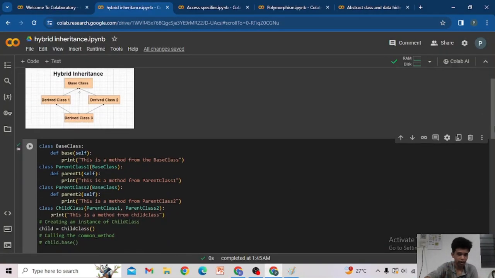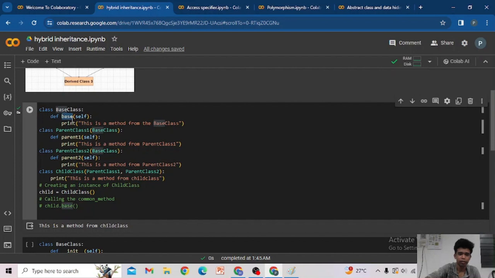See here, I have a base class. Inside that I have a member function base, which prints: this is a method from base class. Then I have parent class 1 which inherits the base class. Inside that I have a member function and it prints: this is a method from parent class 1. Similarly, I have created parent class 2. Now the child class takes parent class 1, parent class 2. The child class inherits parent class 1 as well as parent class 2. It just prints: this is a method from child class.